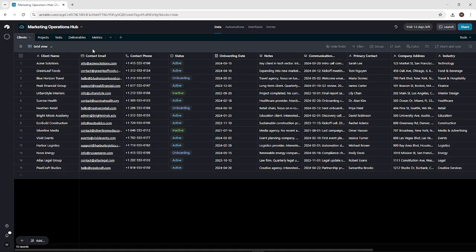Before touching tables, map your core processes. Note the areas you must manage: client management, project and task management, deliverables and approvals, and reporting and metrics. This simple blueprint guides how you design tables, fields, and workflows.